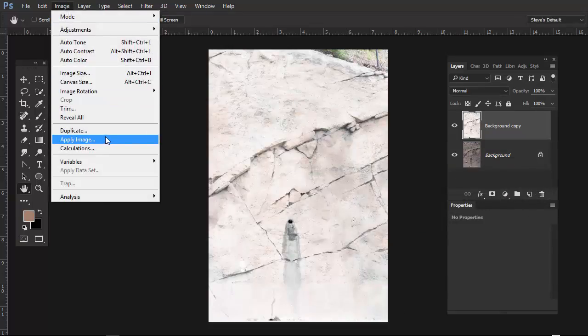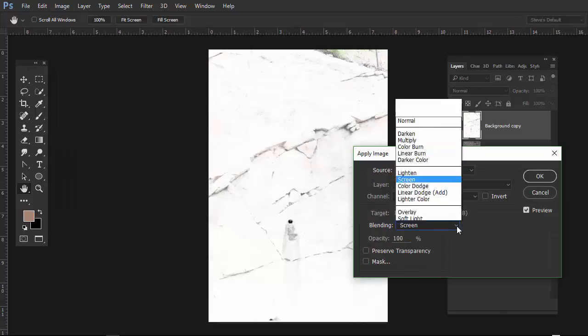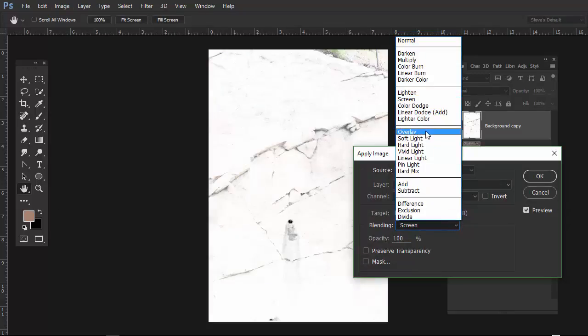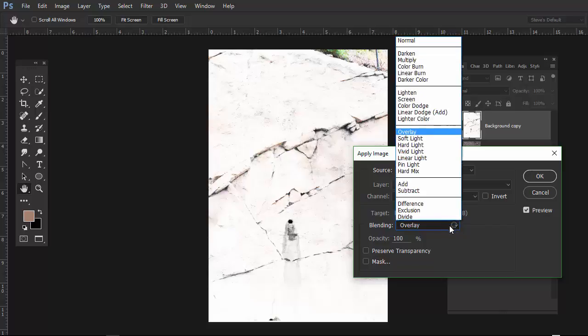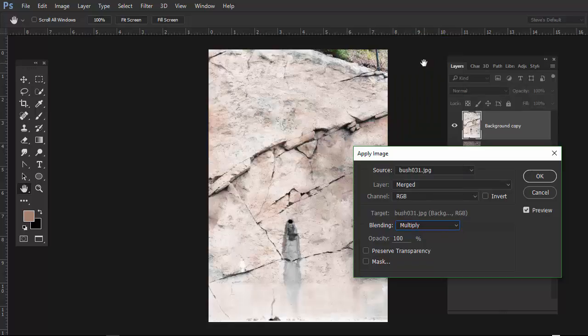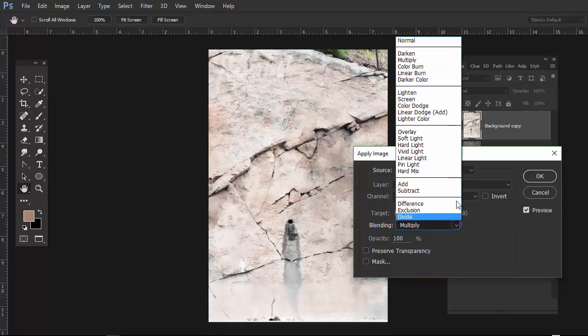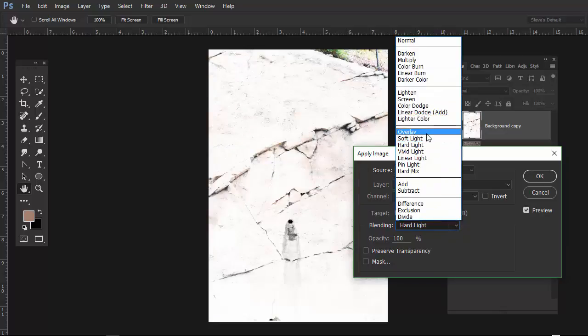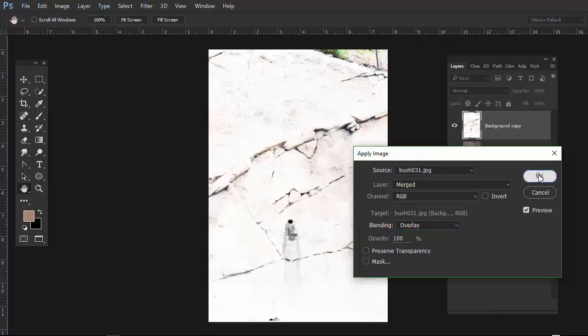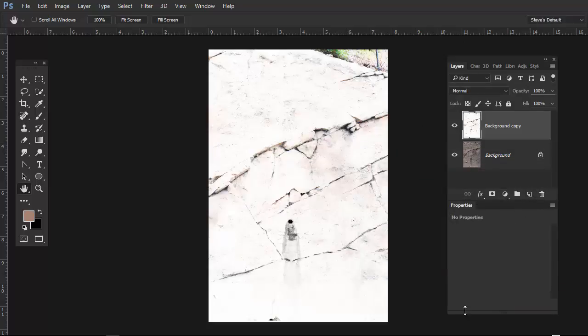Let's apply it again, but this time, instead of screen, maybe something like an overlay. We're starting to get a little more of our textures back. Now, I could give multiply a try, but it brings too much texture back. Okay, so we're going to stick with this. Let's try hard light as well, and I'm going to compare it to overlay. Oh, they're about the same. So I'm going to click OK. All right, so there are my textures essentially.